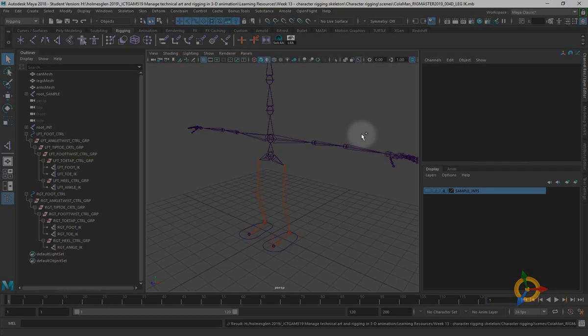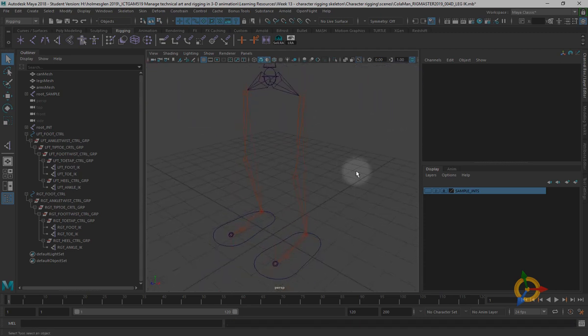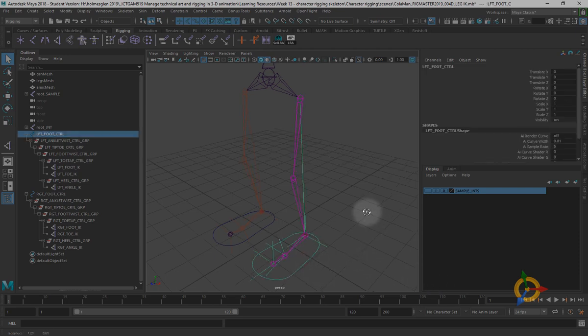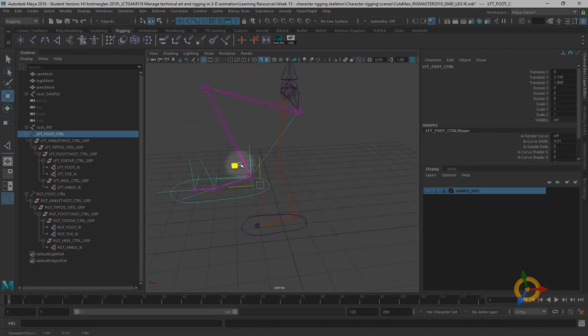Hi everyone, in this video we are going to create the IK systems for the legs. That's our inverse kinematic systems. What this is going to do is give us the ability to control the feet and the legs. So you can see here I've already put one together, and I'm going to show you how to assemble this.